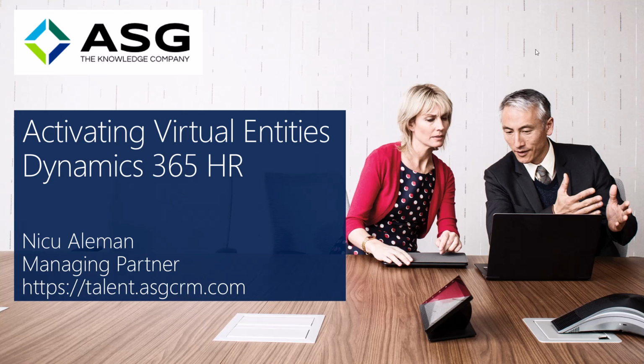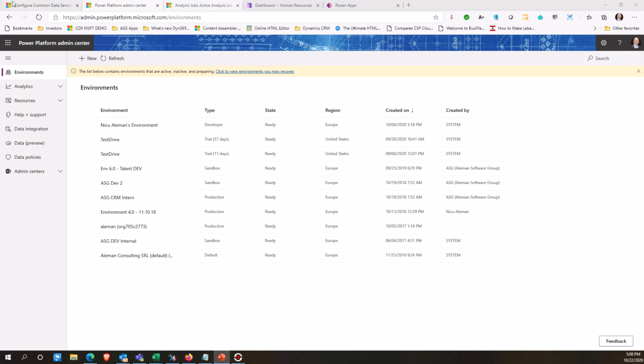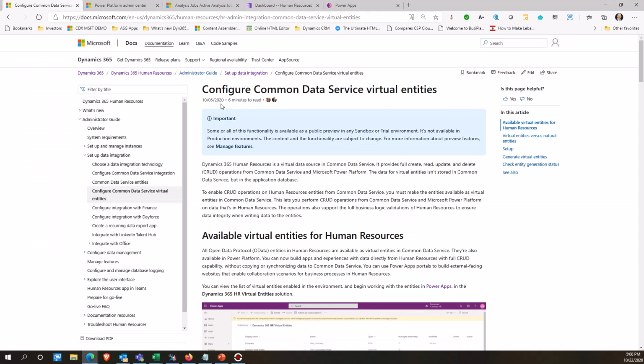So let's start. The first thing is on docs.microsoft.com. On the 5th of October 2020, so not too long ago, Microsoft released this feature, which is part of Wave 2 of Dynamics 365 HR 2020. What is very important to understand is that this is a public preview and you can try it in a sandbox or a trial environment. It is not yet available in the production environment. This is something you need to understand right now as we speak.